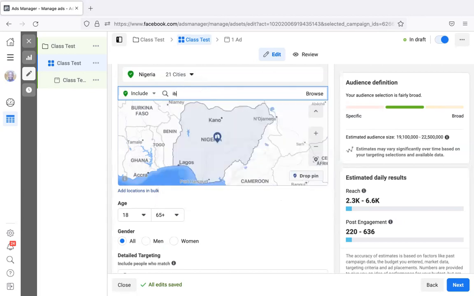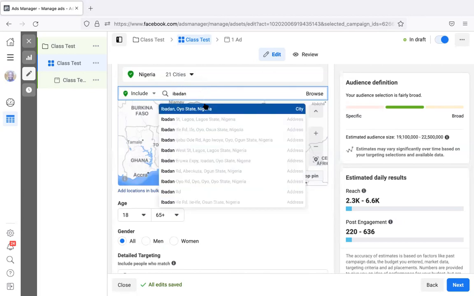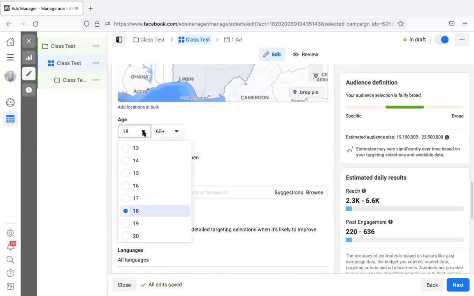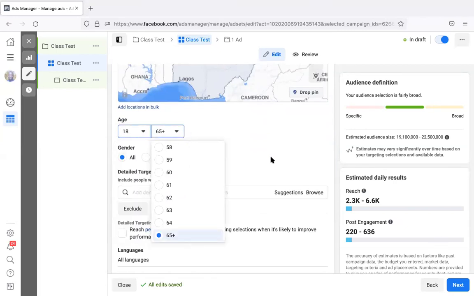Now, if I choose Ibadan, being the capital, I would know that the people I'm trying to reach are in the capital of that state. So if the courier is taking my goods to them, it will be easy to reach these people since they're in the major city, not other suburbs. Now, age, you can always choose based on who you're trying to target. Gender also depends on who you're trying to target.